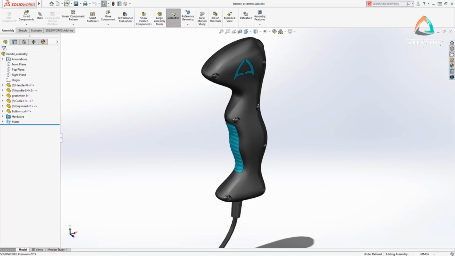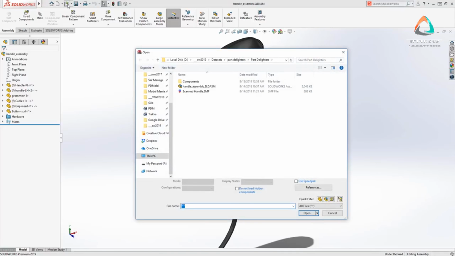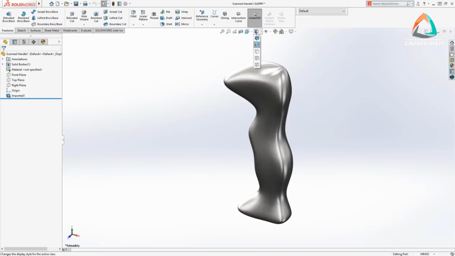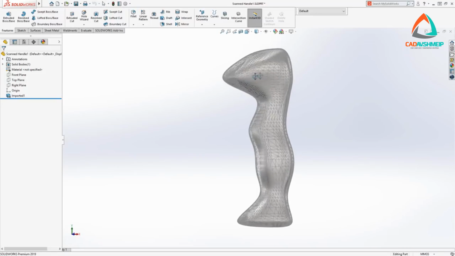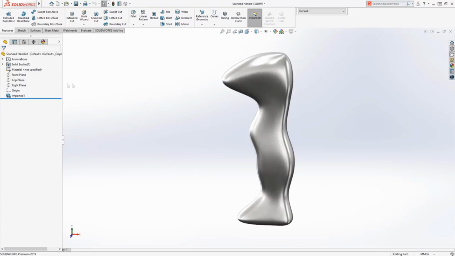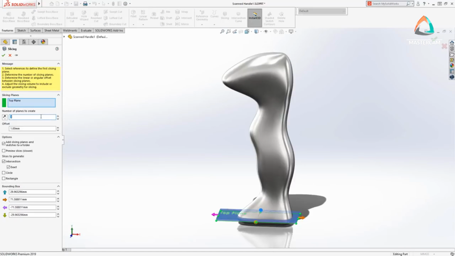This handle originated as mesh data. Let's take a look at how it was built. SolidWorks can open a wide variety of mesh data like this 3MF file. As you can see, this is clearly a mesh body, and to leverage this body to build a solid model, a new slicing tool is available to create intersection sketches through the mesh body.